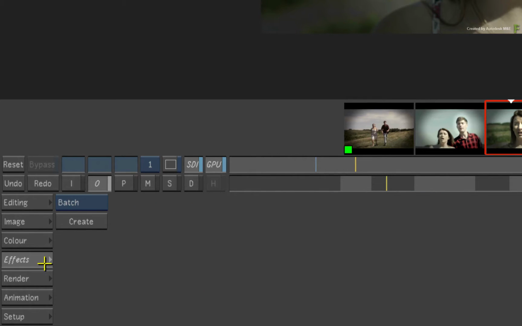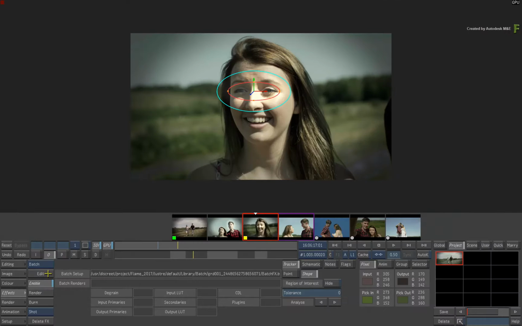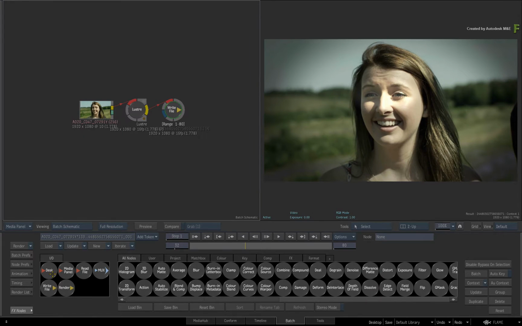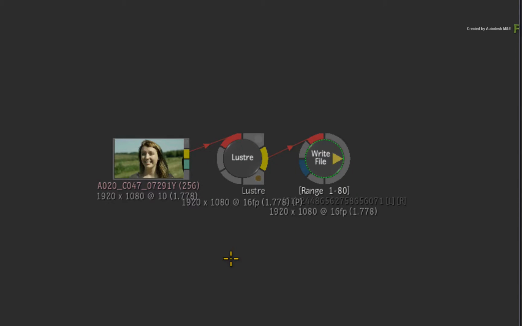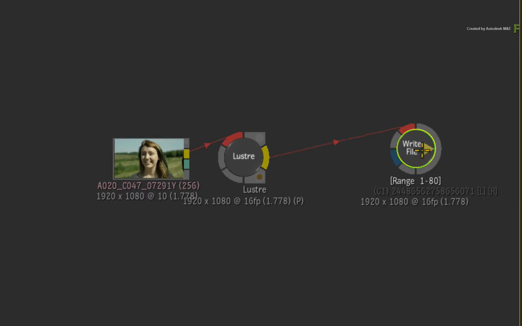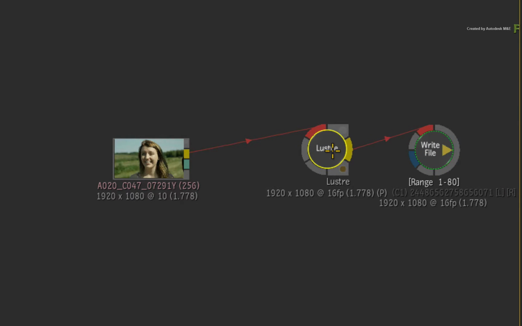Once again, I am in the effects menu and I'm about to create a batch setup. Flame launches the project and we are in the batch environment. As a quick reminder, the Lustre node acts as the grade metadata connection between Flame and Lustre. This will be the focus of most of this video. The right node contains all the render paths for the composite, which have automatically been set by Lustre.